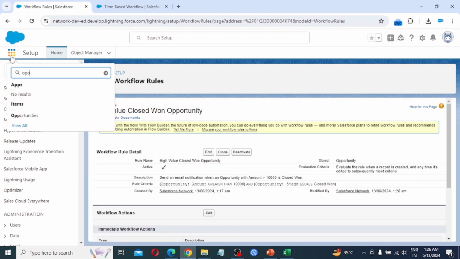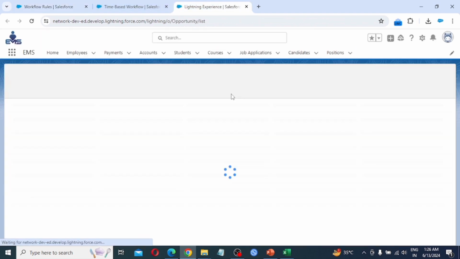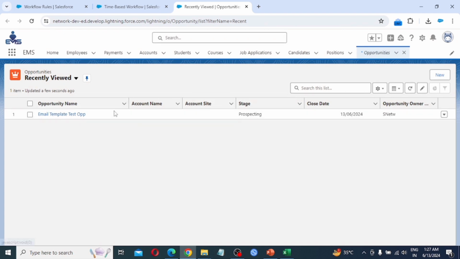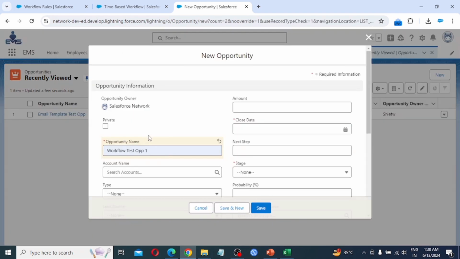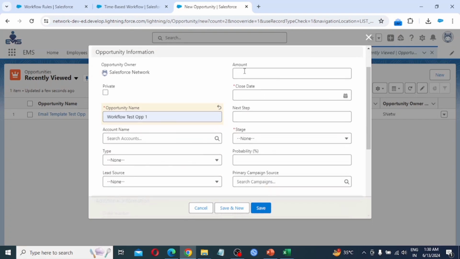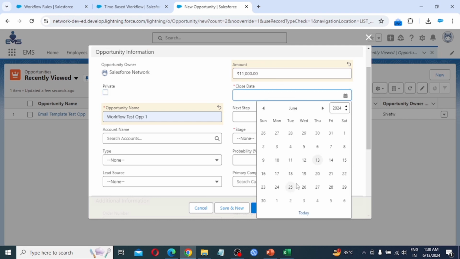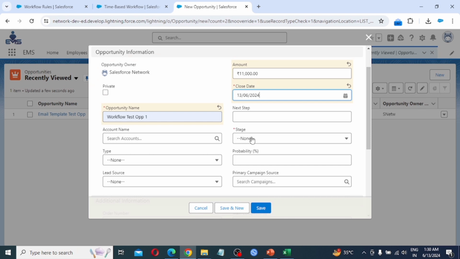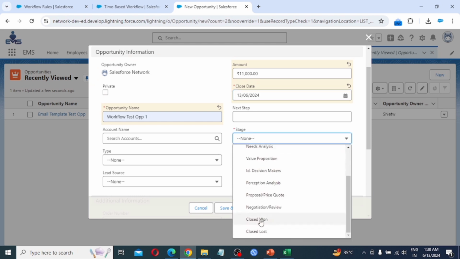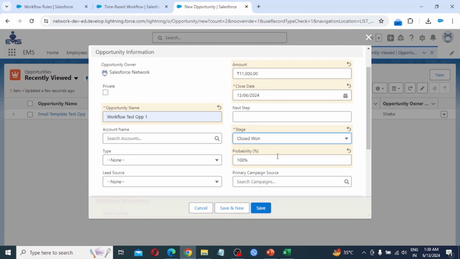Search for opportunity. Create a new opportunity. Here I am creating it with the name workflow test opportunity 1. Our condition is amount and stage, so I am giving the amount as 11,000. Closed date is mandatory, so we have to provide it. Stage name should be closed one to meet our condition.